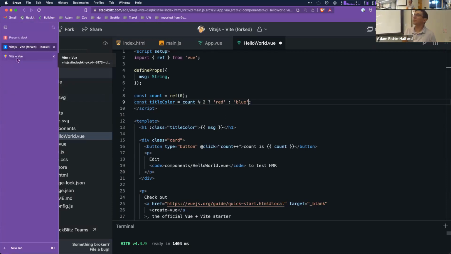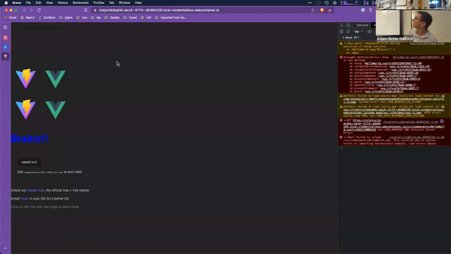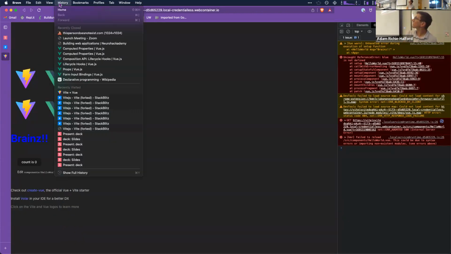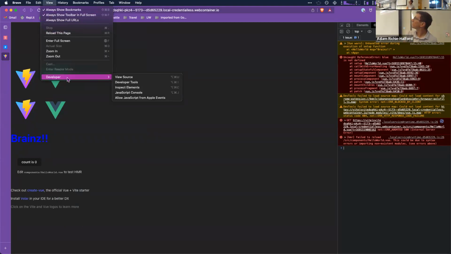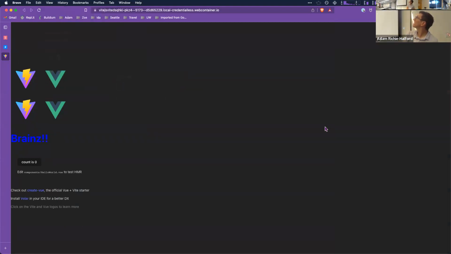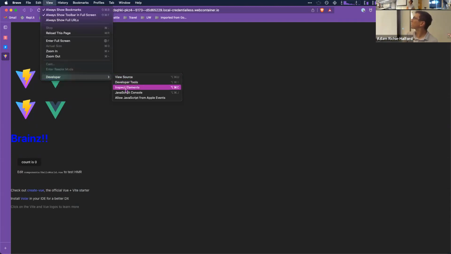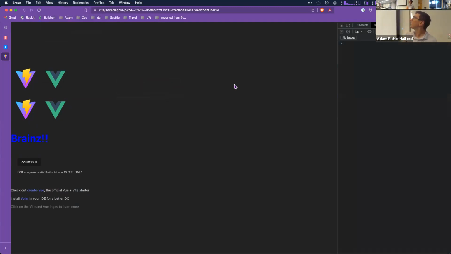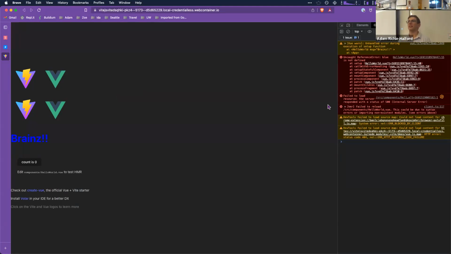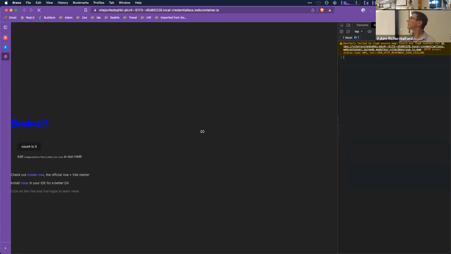So for reference, I opened that up in a separate tab, and then I opened up the developer tools, which you can do by going to View, Toggle Developer Tools. So if I already have it open, it closes it. And I got a nice console here with an error message. Okay.